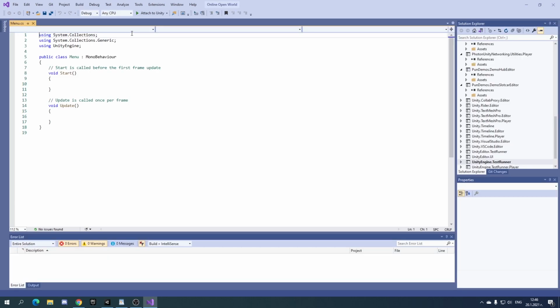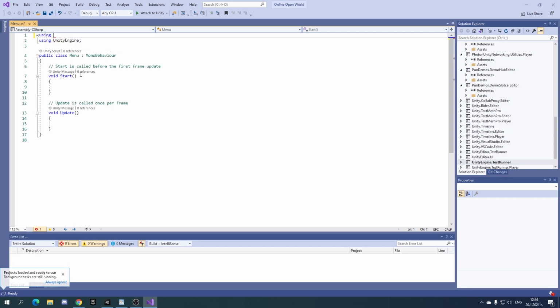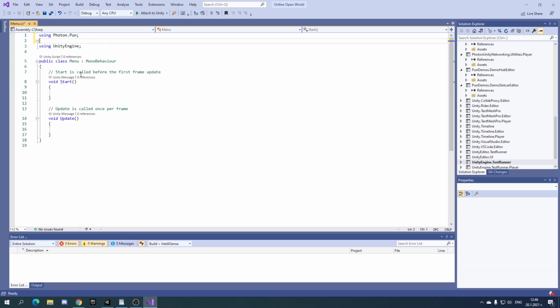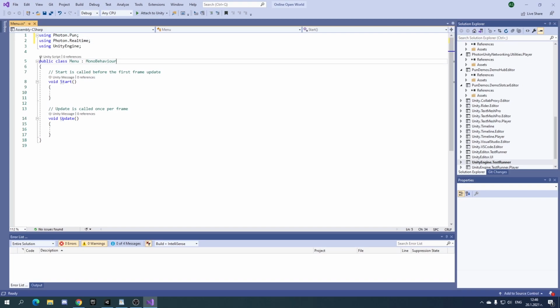So let's open Visual Studio, and first of all we need to add using Photon.Pun. This just makes it so Unity knows we're going to use their engine. Then using Photon.Realtime, and after that you can go to MonoBehaviour and change that to MonoBehaviourPunCallbacks.